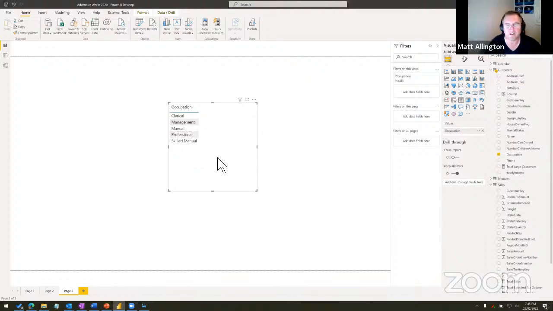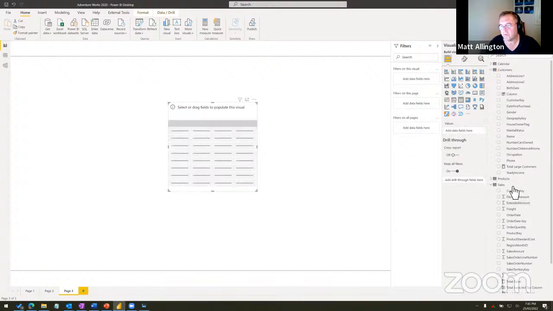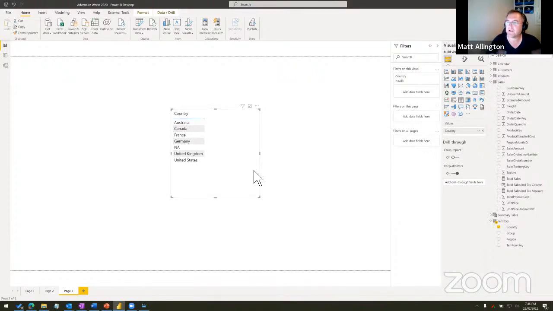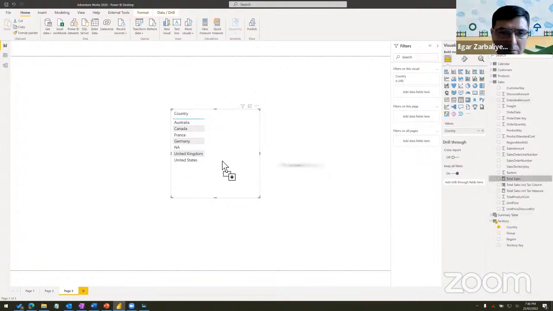I don't want to use occupation actually, because I know the data doesn't vary much. So I might use country instead. I want to rank my countries. Rank X sounds like a function that might do that. In fact, I'm going to bring total sales in.